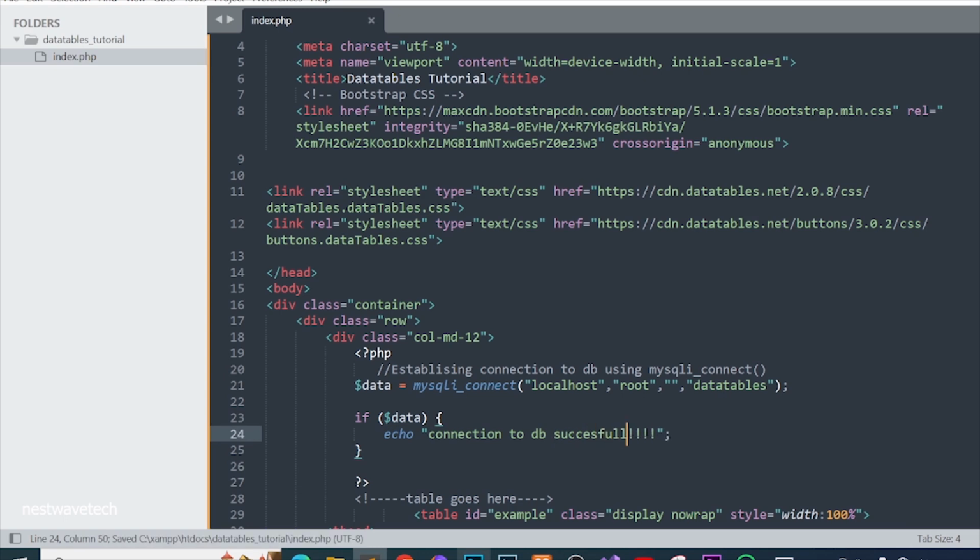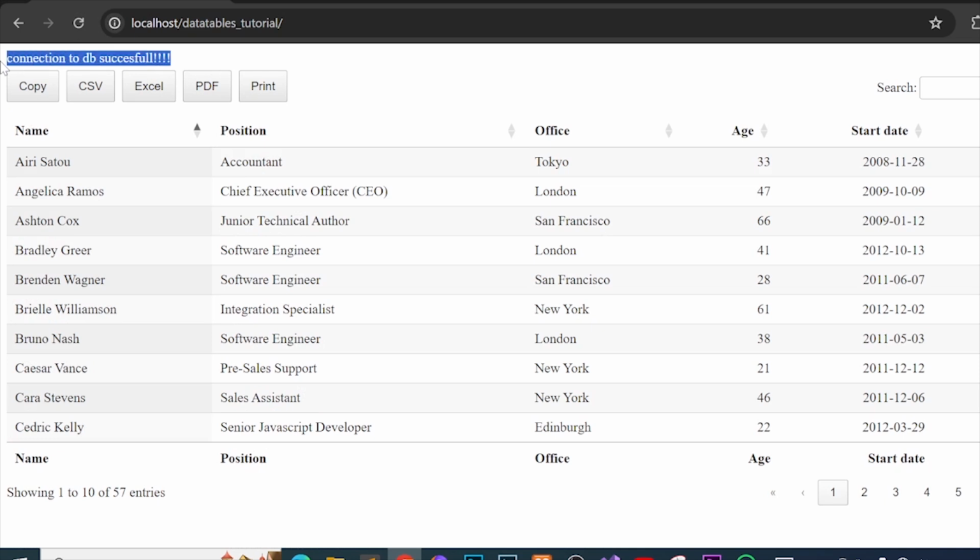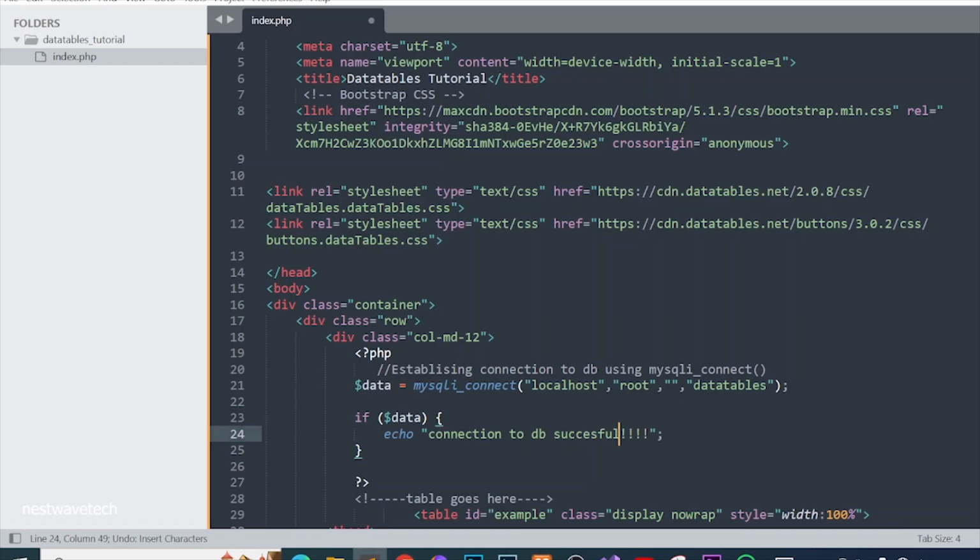This is basic PHP code you should know. You can see here it gives us a message of connection to DB successful, so I don't need to test that. The aim is to fetch data into the table.